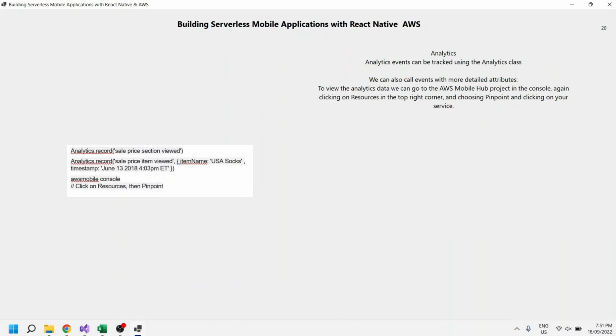Analytics events can be tracked using the Analytics class. We can also call events with more detailed attributes. To view the analytics data, we can go to the AWS Mobile Hub project in the console, again clicking on Resources in the top right corner, and choosing Pinpoint and clicking on your service.